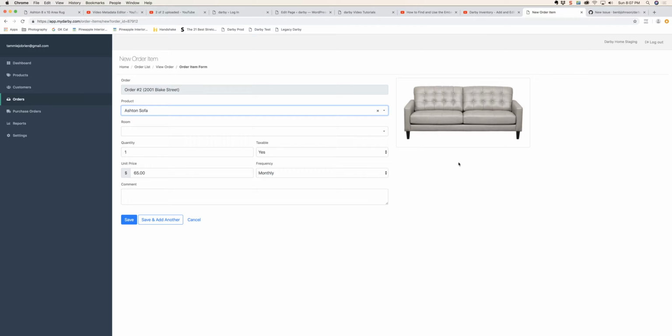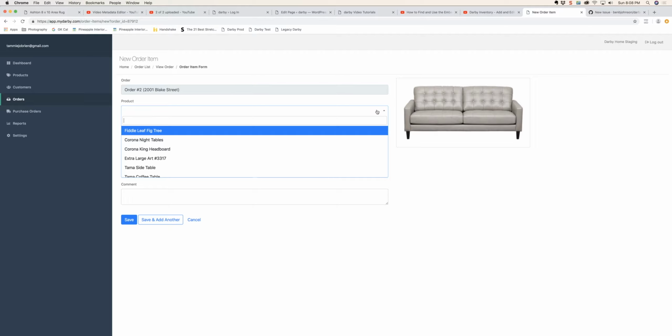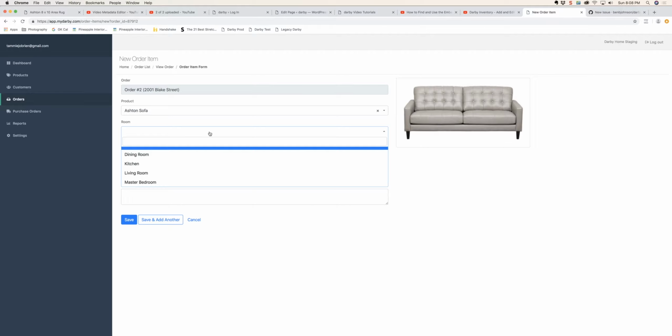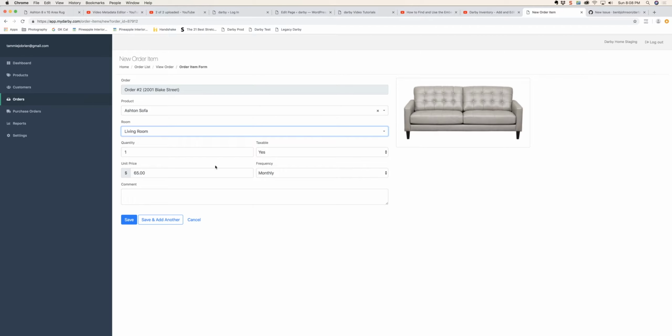You'll see that it pops up an image, which is really nice because oftentimes, we think we know what something is called. And if we don't, if the wrong item pops up, you can always click the X and then start typing in the proper item. So we'll go ahead and we'll add back that Ashton sofa. And then from here, we will assign this to the living room, and all of our default information is there. We can also add item level comments. So, if I didn't assign it to a room, I could say this will go on the east wall, for example.